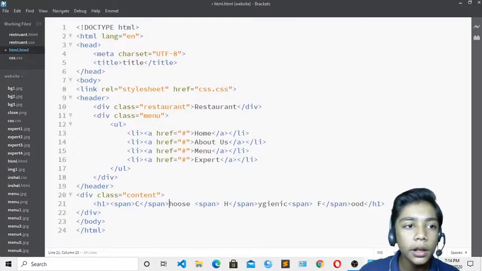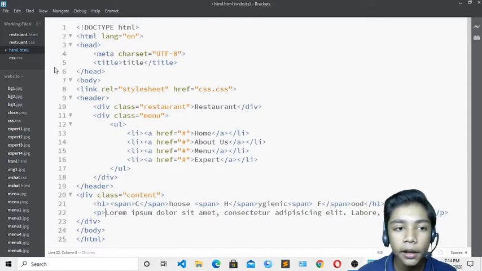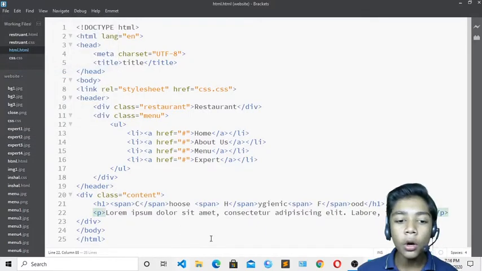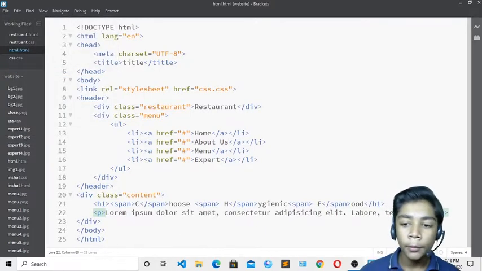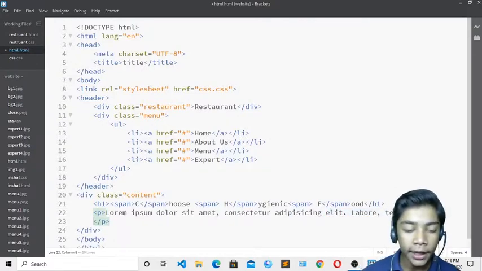Now this is enough, I will save, and now it is done. Here I have to write a paragraph. The paragraph should be of lorem 10, so I am writing like that. If I save over here, now I will copy this again and paste that over here.